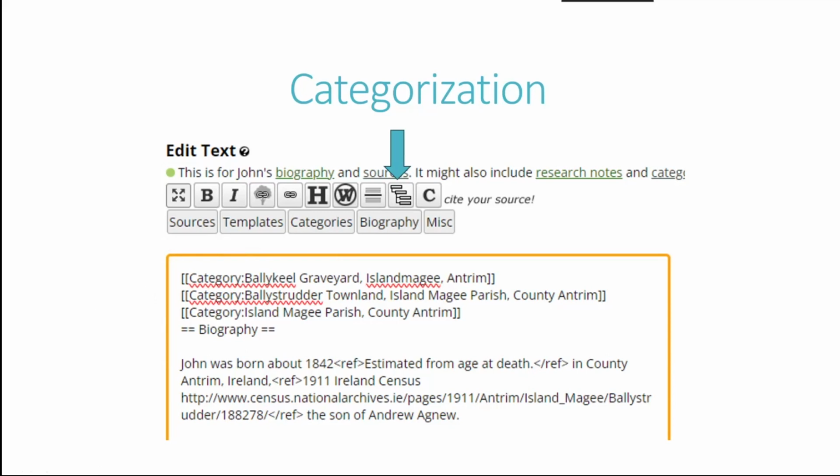categories for a lot of graveyards. There's a cemeteries project that is trying to create categories for every cemetery in the world. They're doing a pretty good job in Ireland, so a lot of the cemeteries are already on. And in this case, they have already on the Ballykeel graveyard, so I have added that as a category.